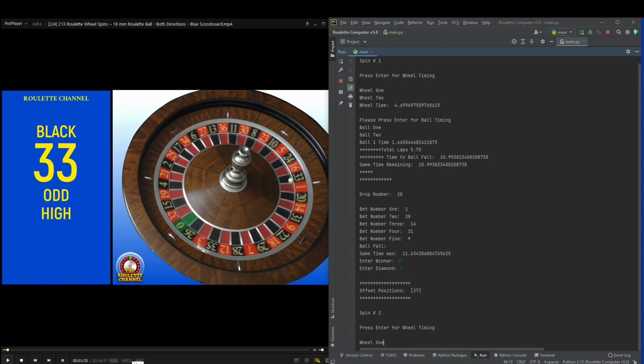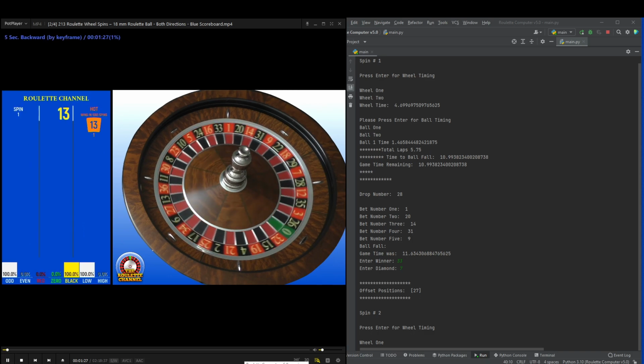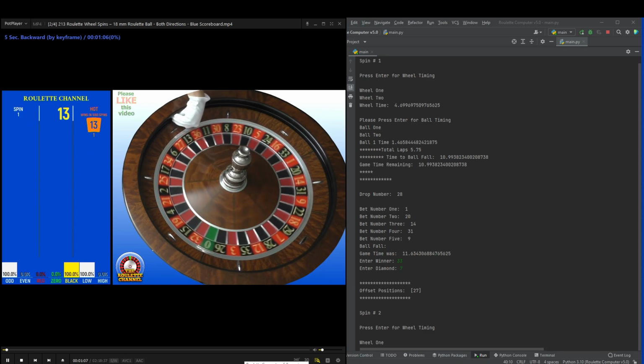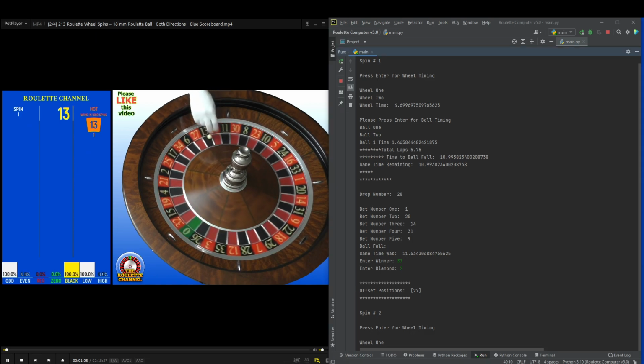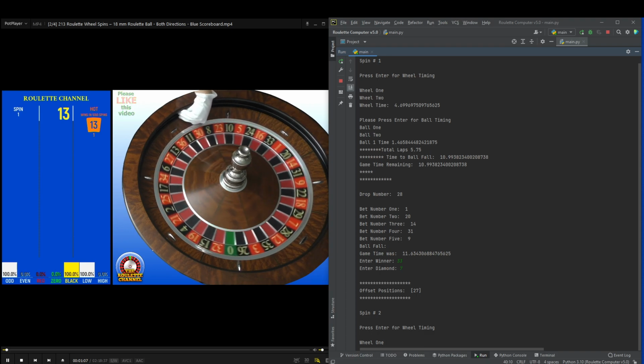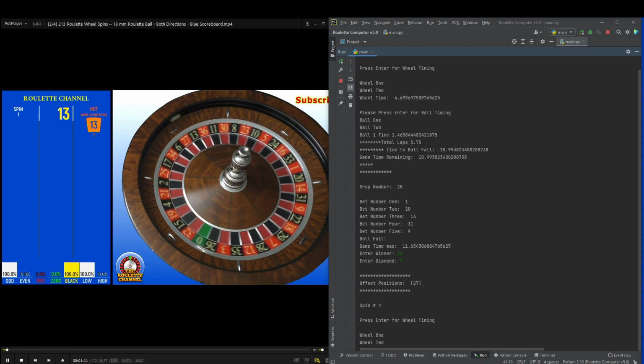And as we play a little bit more, you'll see that if you're able to predict the drop number pretty accurately, then the offset positions are also pretty consistent. And I'm going to rewind and just do this same spin again so you can see whether it's actually consistent. Because, I don't know, maybe it's not. But there's the wheel measurement.